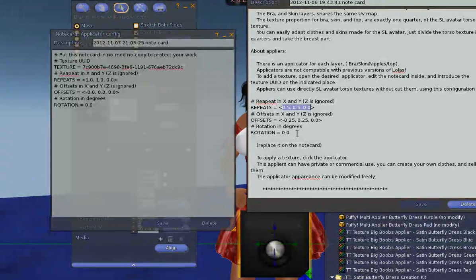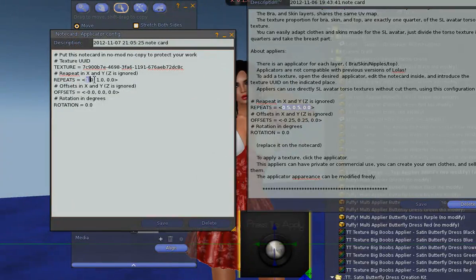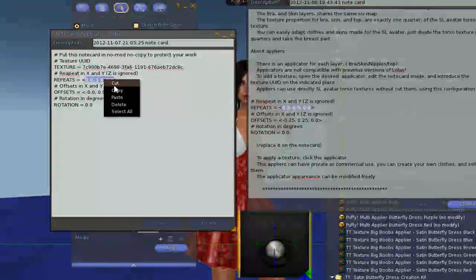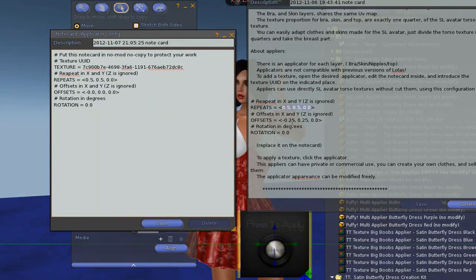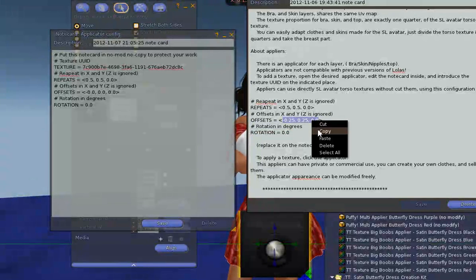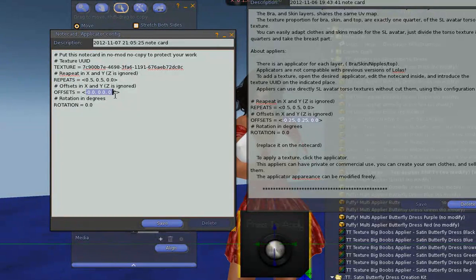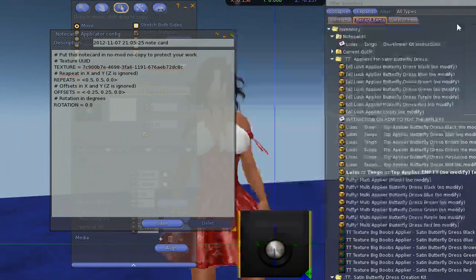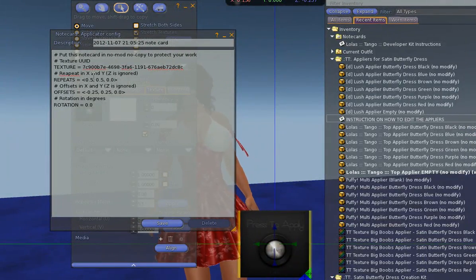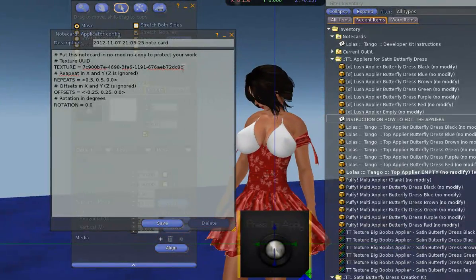So I copy this, and I select this and I paste it, and I do the same with the offset. Copy it. And paste it, and you see the degrees is the same. Okay, let me close this instruction note card for now, because this is what I have done. The only thing that is lacking is the UUID for the texture.